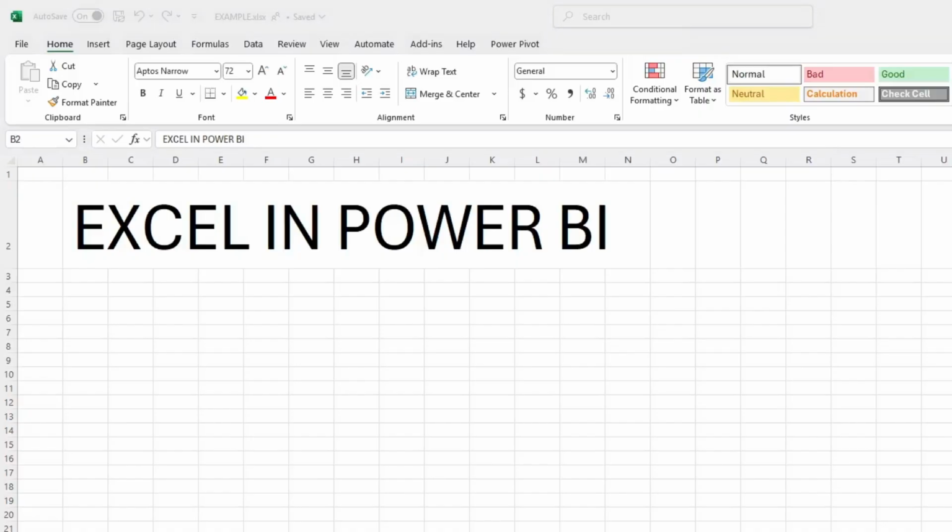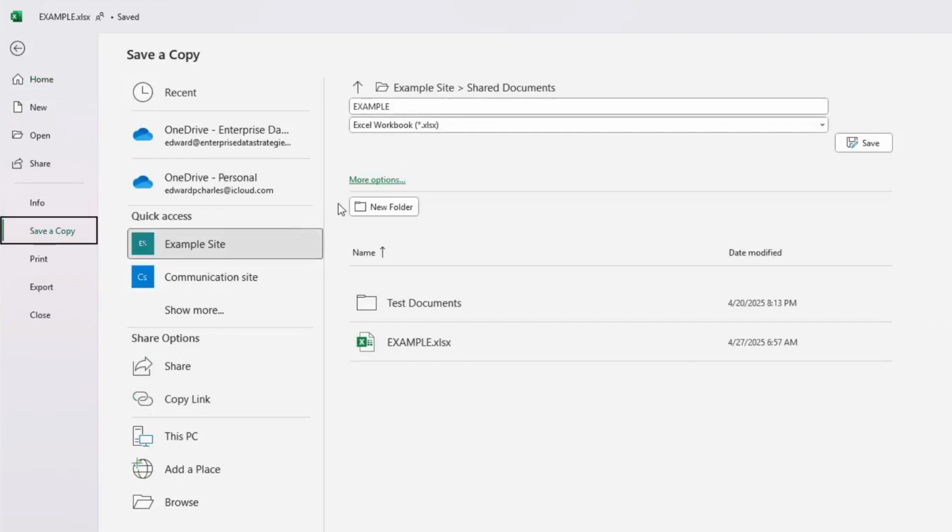Here I have an Excel file on my local computer, and I've done Excel file things. For example, I've written Excel in Power BI in 72-point font, and I've then gone ahead and I've saved it on my example SharePoint site.